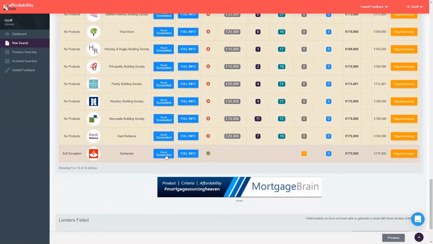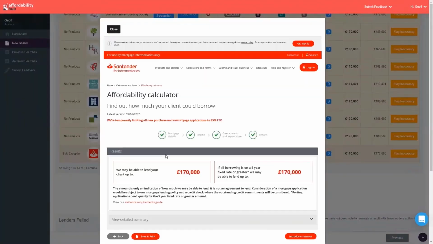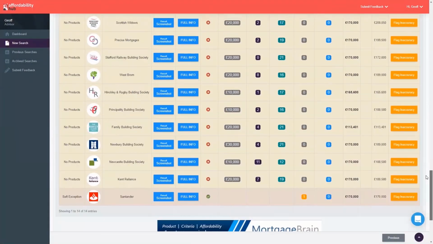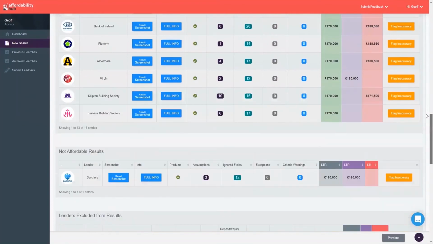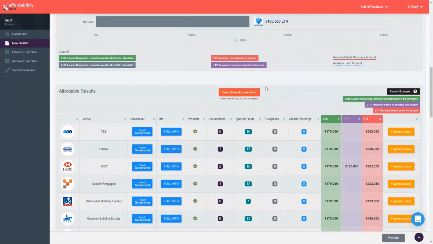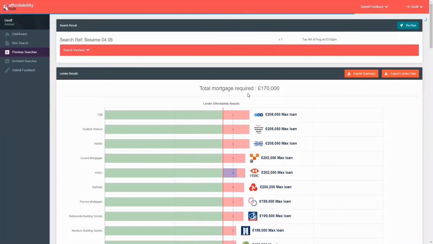Now, if we come down to the results screenshot, you'll see it's just the results screen. So it just tells me how much they would lend. But of course, there are 4 different pages to the Santander calculator. So I just need to go to a slightly different section. And that section is back up here, like so. You'll see here, I've got a red button which says View Full Results Breakdown. Now, when I click on that, that's going to open up another tab. And here is that full results breakdown.